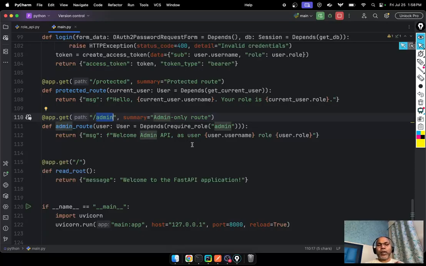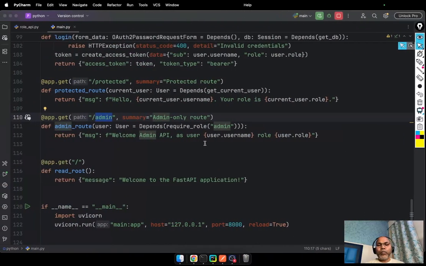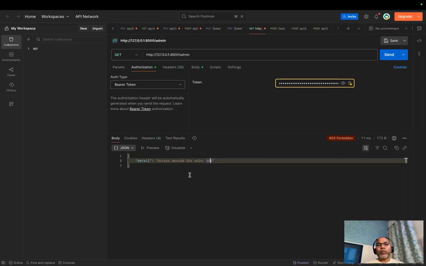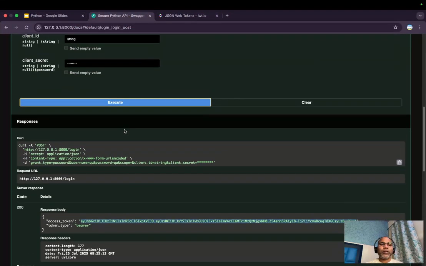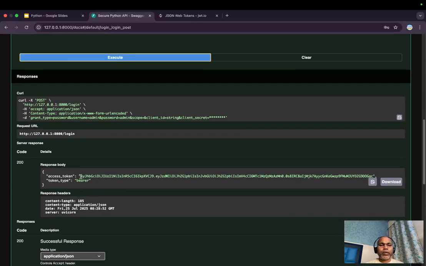So let's check this API. Let us check the slash. Notice the protected API is accessed by the dev, meaning the dev bearer token. So let's try to access the admin API and get the admin. Notice access denied for role dev, because this API we designed for admin only. If you pass the admin token, this API can be accessed. So let's generate the admin token. Now we have the admin token.